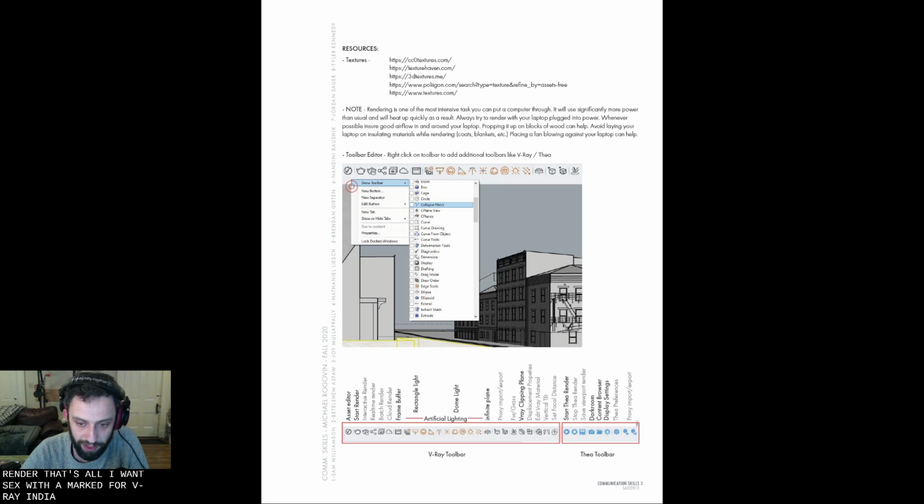In Thea, we have the start render button, the darkroom, which is similar to the V-Ray Asset Editor, where you do a lot of the work in Thea. The content browser has pre-created materials that you can choose from, and there are display settings, which will be useful.